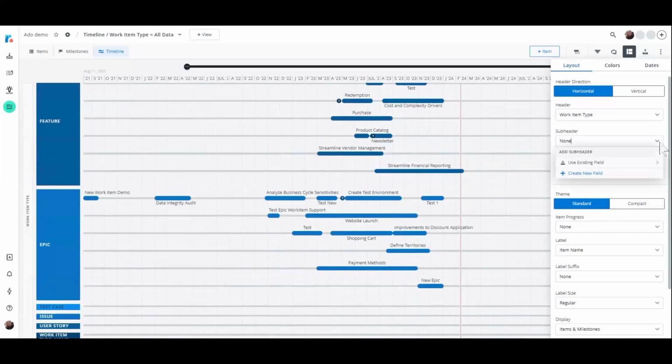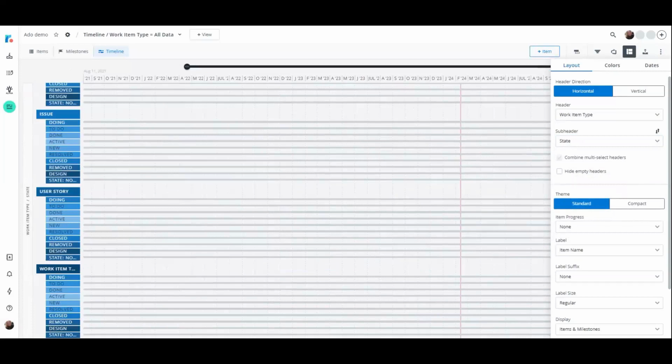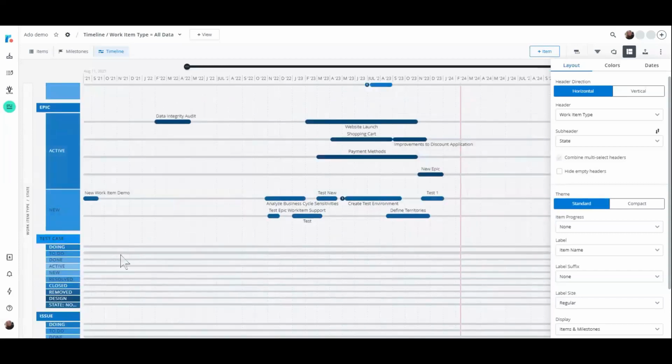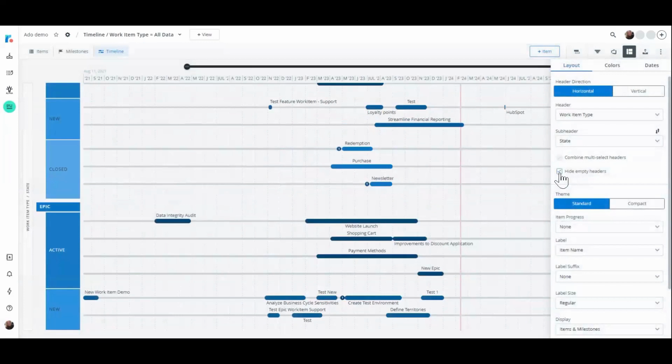Now I'm going to choose a subheader. You don't need to choose a subheader, but it further breaks down that information. I'm going to choose state for my subheader. So now we have everything broken down by the work item type and then what state each task in that work item type is in. When I scroll up, I can see they are separated by what I've chosen as a header and subheader. You also see these empty lines. We call these empty headers. That just means that these headers don't have any data in them yet, and you're going to get rid of those by clicking on Hide Empty Headers, and that'll clean up your view for you.